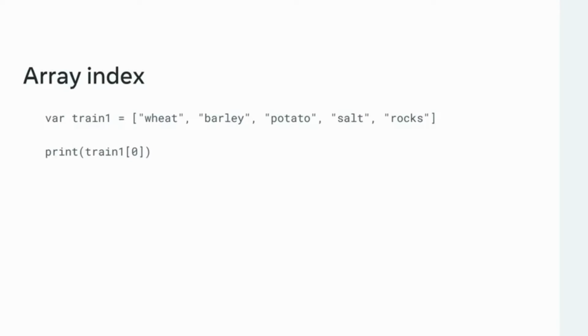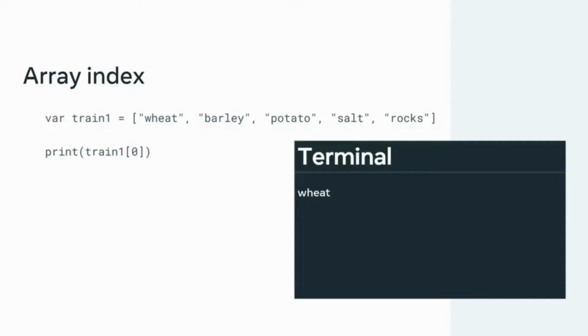To output the array item located at index 0, you would create a print function and inside the parentheses type train1 followed by 0, encased in square brackets. This will access the first value of the array named train1, which is wheat. Okay, so now you know how to access array values using the index. Let's now find out how you can add, edit, and delete items from an array.